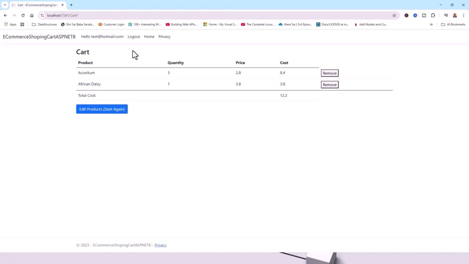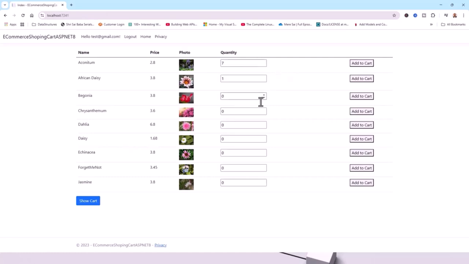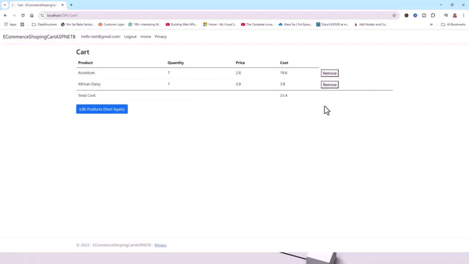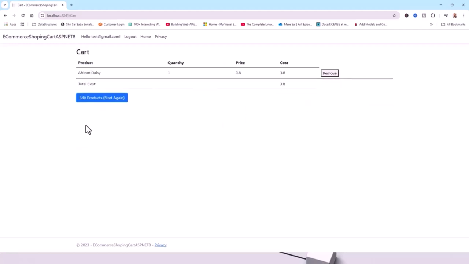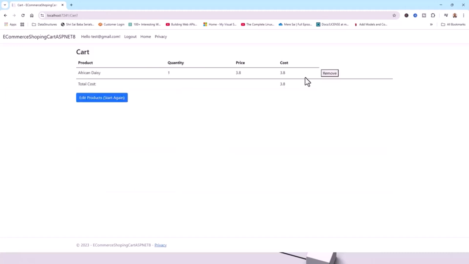Okay, now if you log out, now remember these two items were there on this user. Okay, for this user, and if you log out and log in as some other user, test@gmail.com, now you have got a different set of, different cart. So if you see, click on show cart, this will be the cart, and if you remove this item and if you log out, okay, if you log out and relog in as test@gmail.com, so you have just this item, African Daisy 1. So this is the beauty of authorization.